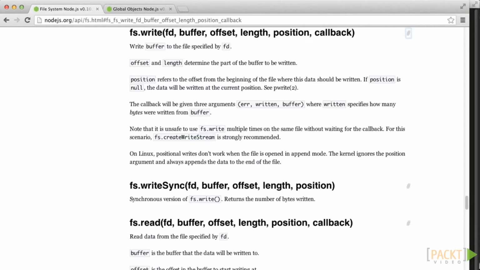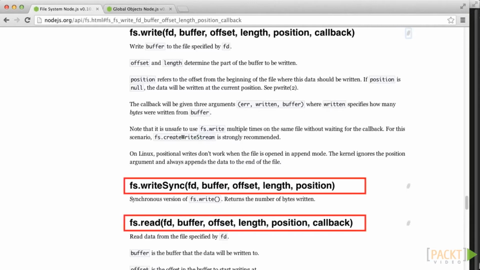For reading or writing a file in parts, Node has another set of methods, fs.read and fs.write. These two methods rely on a buffer object for handling data.